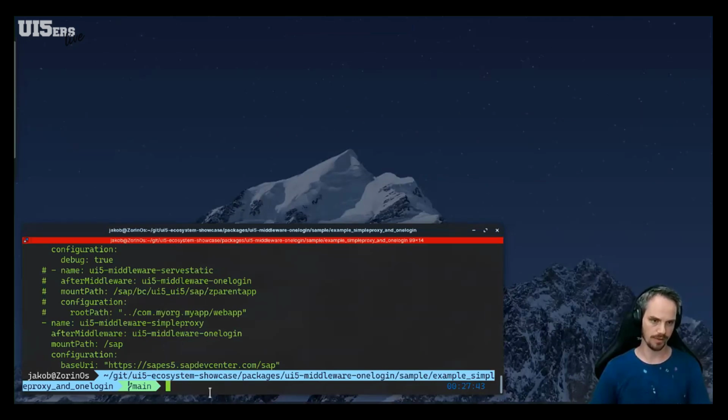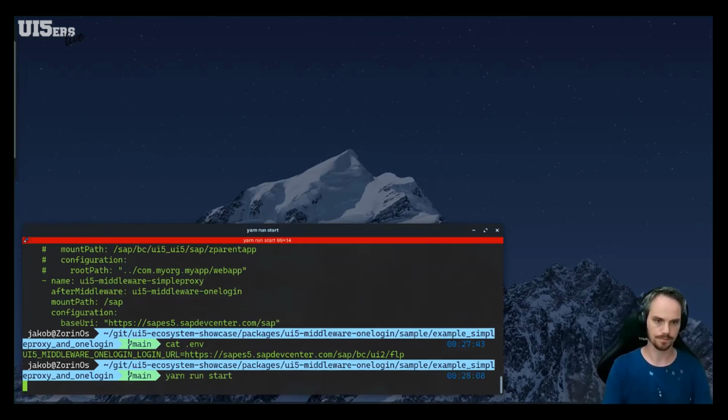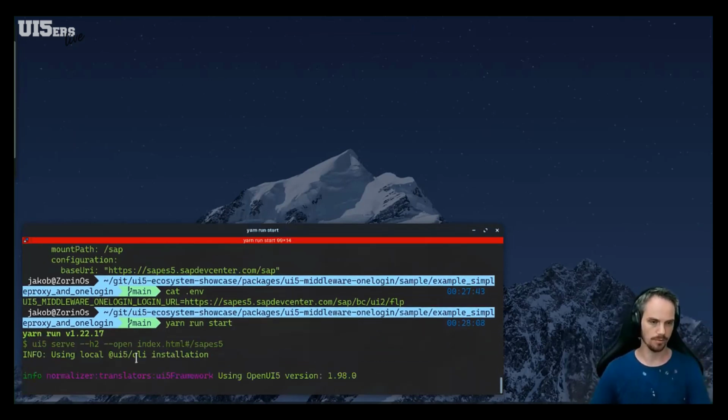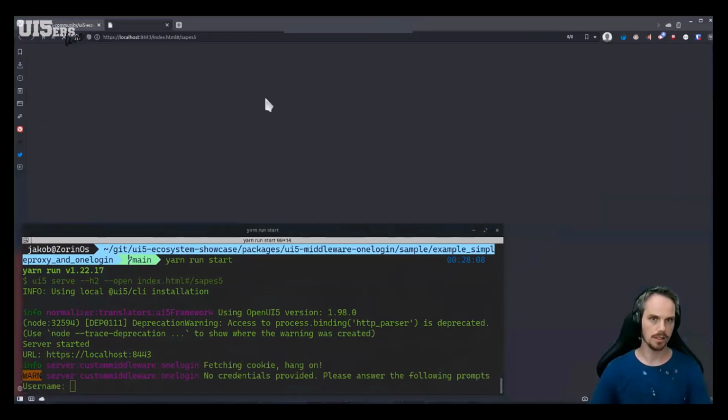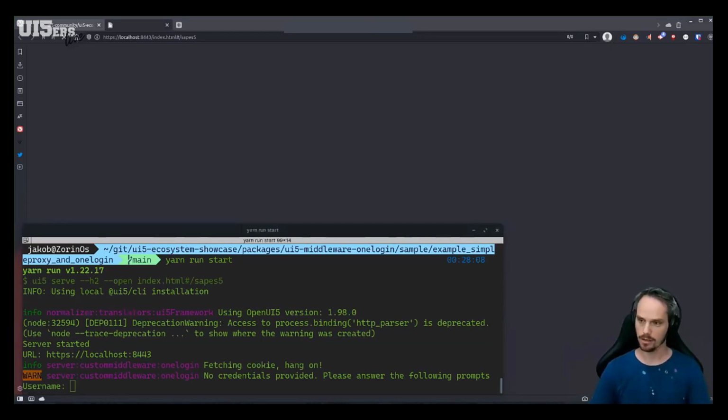So here I'm going to the ES5 SAP Dev Center. We also have, in this, a .env file. So the .env is how to create your environment variables. Currently, there's just one in here, so this is for the login. So if I run yarn run start, it will now serve my page and open up the index. So what will also happen is it will ask me for the username and password. So instead of having everything stored in the .env file and accidentally maybe committing that to Git, you can just simply type it in every time.